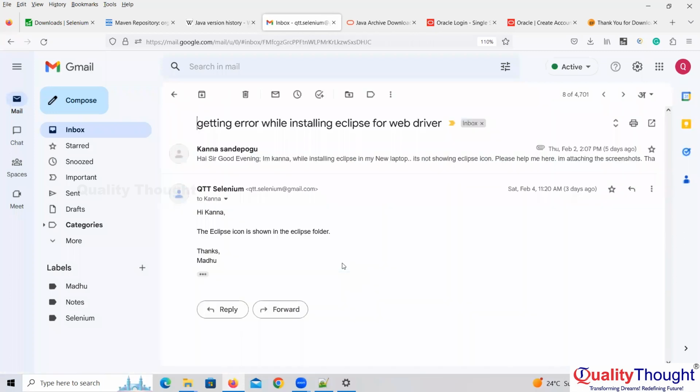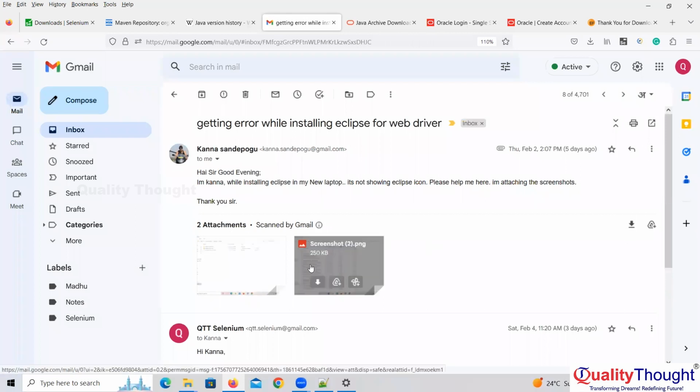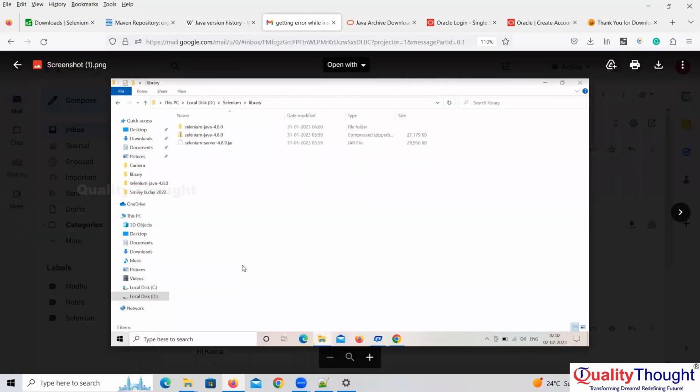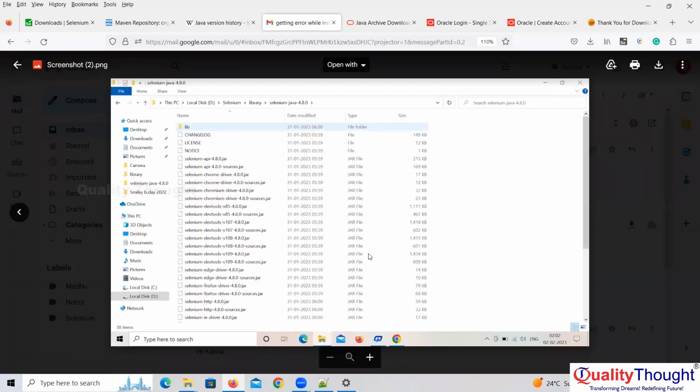Okay, so here it is not showing the Eclipse icon. Please help me, attaching the screenshot. Where is he searching? He's searching in the Selenium Java folder. Okay, here also he is searching inside the Selenium Java folder. I know. In this class also we have some students like this. We'll get such mails. We have this type of students. Maybe you may laugh now, but you will also make the same mistake. When? If you do not listen.